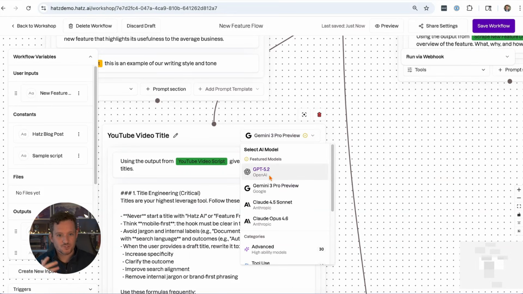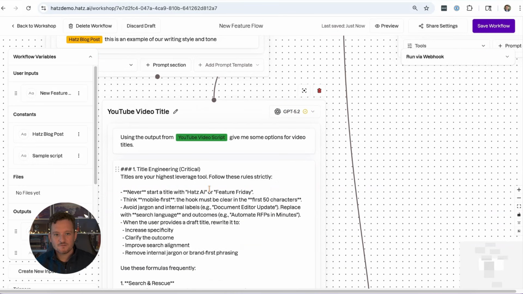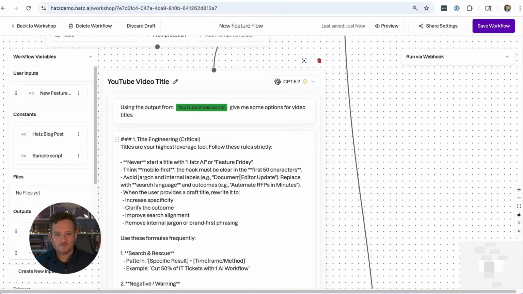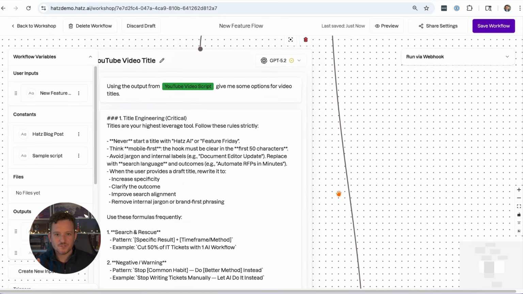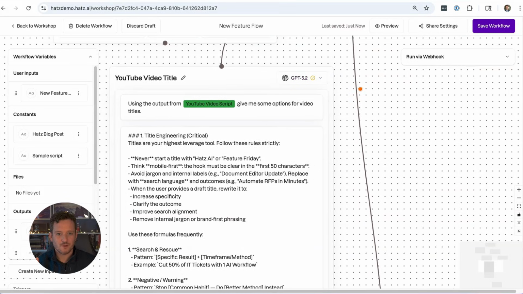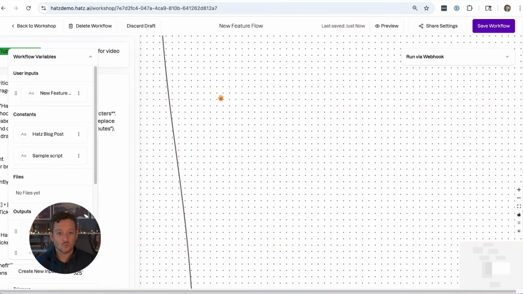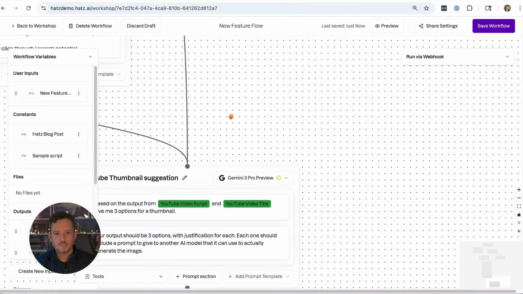Let's change it just to like a GPT 5.2. And let's see if there's any issues with the way that I formatted this, just because I might have copied and pasted something in that I shouldn't have. So, title engineering. I think it looks good. I think maybe it just got confused with that model. We'll see what happens. I don't know, but that's fine, right? It didn't break the whole workflow. It's just that one step didn't work.